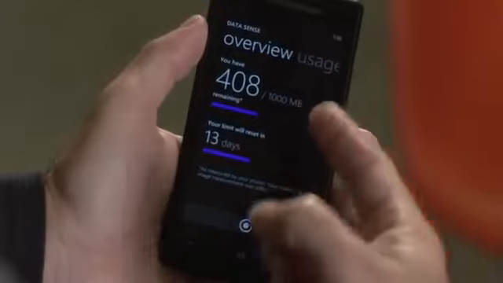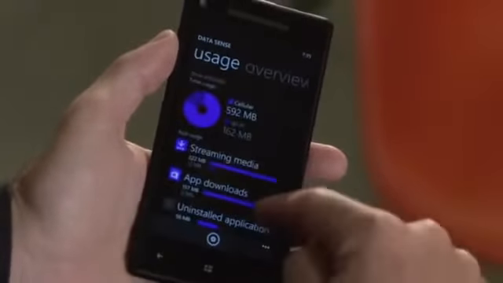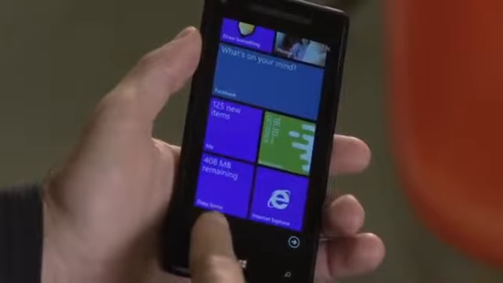DataSense helps you understand where you are against your monthly limit and shows you how much data is used app by app. It will even notify you as you get close to your limit via pop-up notifications and the DataSense Live tile. Verizon will be the first operator to deploy DataSense, with others to follow in 2013.